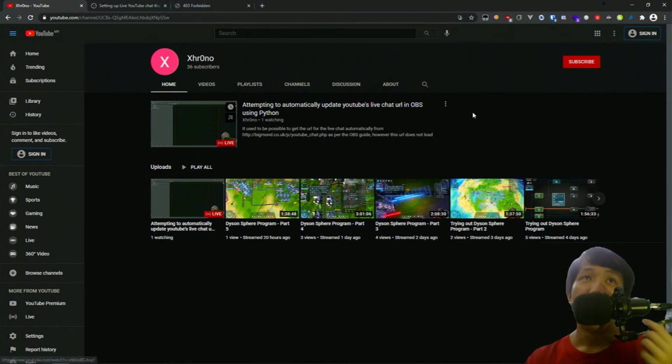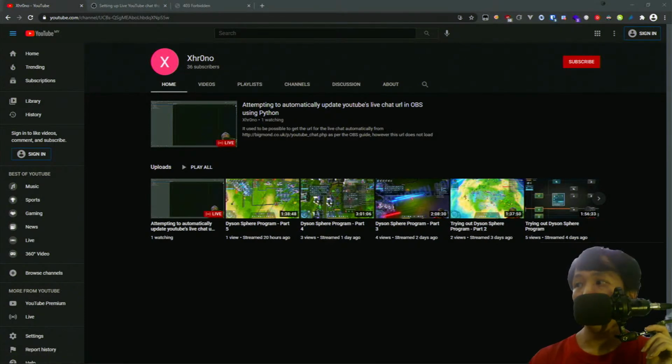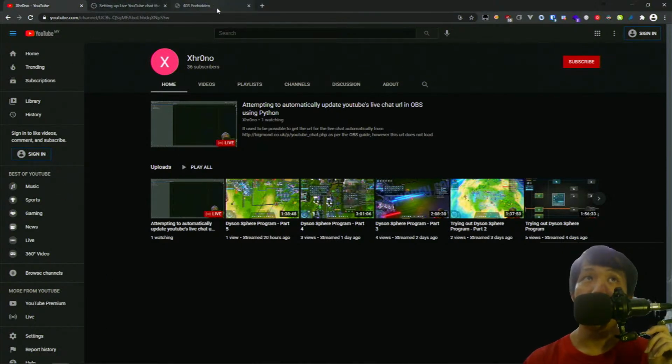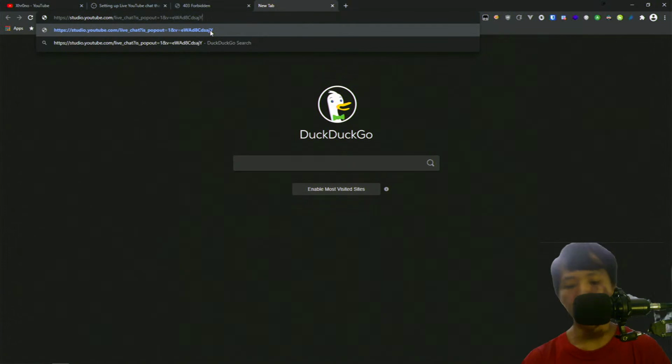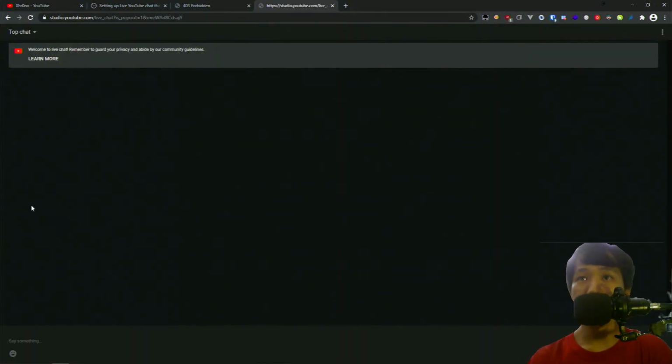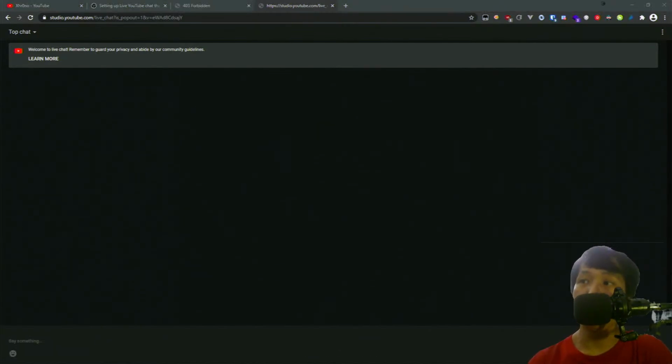Now the question is, how do I get the live chat URL out from here? The live chat URL is actually from a pop-up chat I can get. The URL looks something like this. I'm just going to paste it up here. This is how I get the live chat. If I open the page, you can see this is the live chat box. I can type in here, but I can't because I'm not signed in, but it's okay. Whatever people say will appear here, and this is what goes into OBS to appear on the stream.